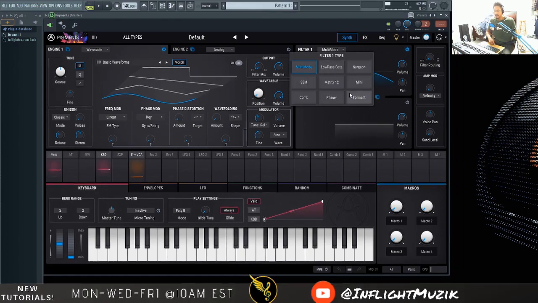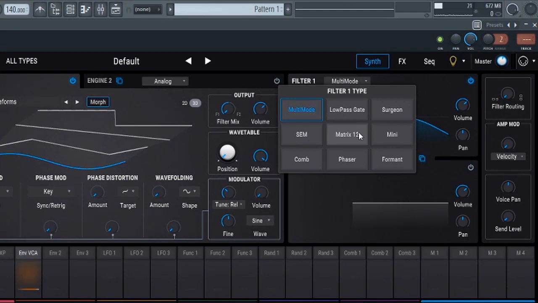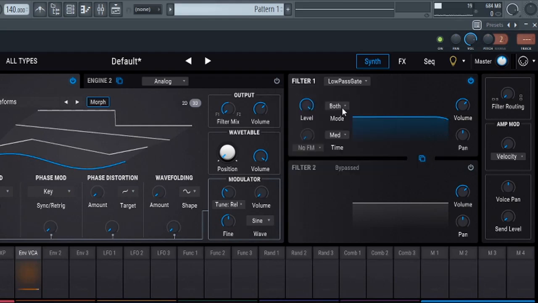We have quite a few different types of filters, the SEM, Matrix 12, the Mini, which is derived from your ladder filters from the Mini Moog, which is an absolute classic. But they've also added this low pass gate, which is based off of the Buchla easel synth. So this particular mode has both a VCA and a low pass filter. A VCA is basically controlling the amplitude of the signal going through.